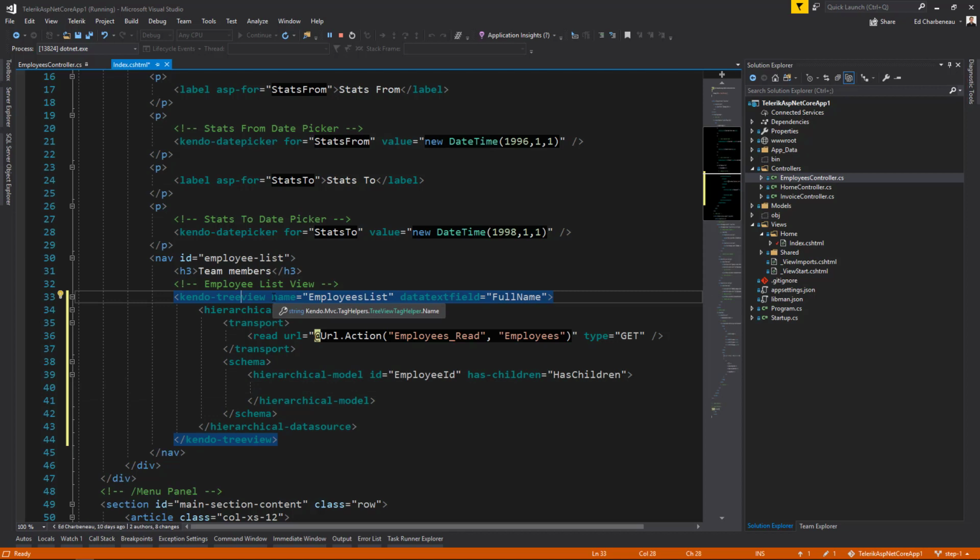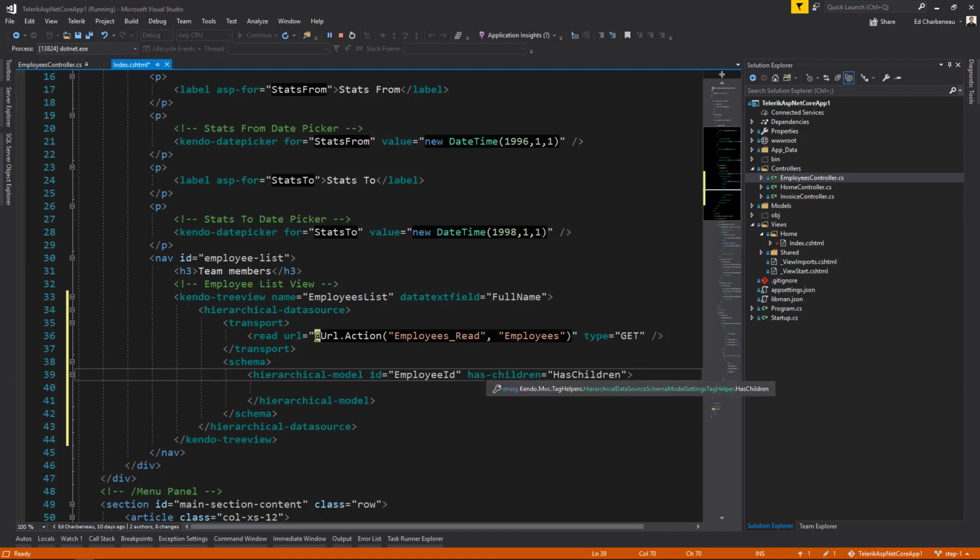So now we've added a tree view, we've given it a name, we have our data text field. It's going to pull the full name field from our data. It's going to get that data from the employee's read action on the employee's controller using a GET request. And then it's going to look at the employee ID as the ID on the model and has children to notify the UI whether that record has children or not.